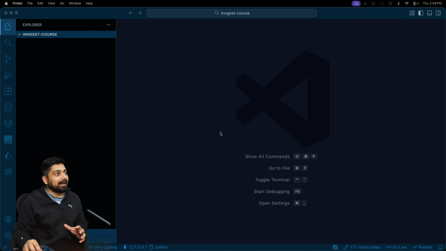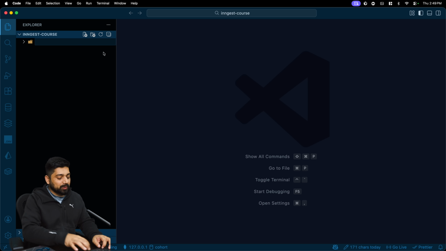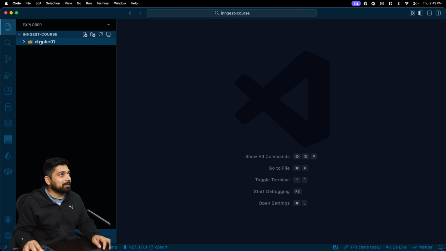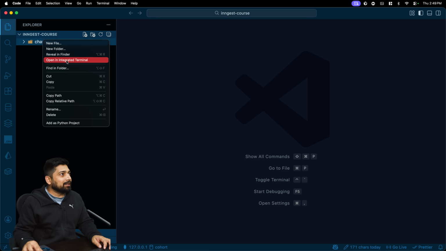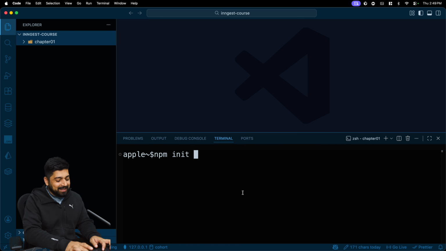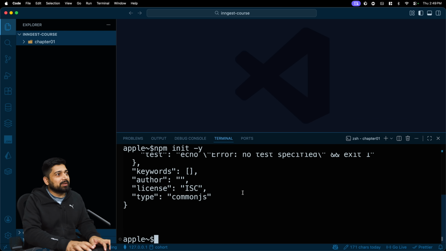How we are going to walk through this is I'll be going through these code bases and dividing each one of them into chapters. So I'll call this one chapter 01 and so on. We'll be going with more chapters. I'll right click and open an integrated terminal here. And the first obvious thing that I'll do is npm init -y. That is going to initialize a basic project inside chapter 1.